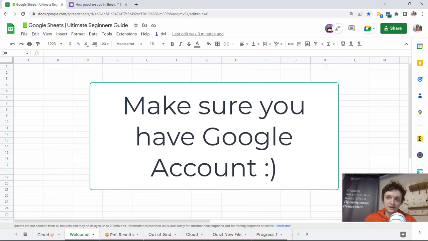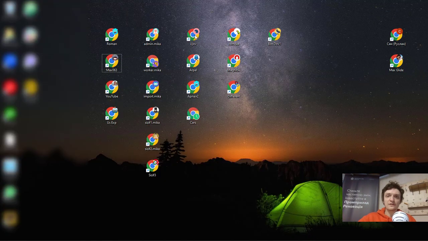So we are in online Google Sheets. They work online and all you need is a Google account. By the way, you can have multiple Google accounts on your mobile phone. You need to enter your mobile phone number to get this account, but the number of accounts you may have is quite limited.